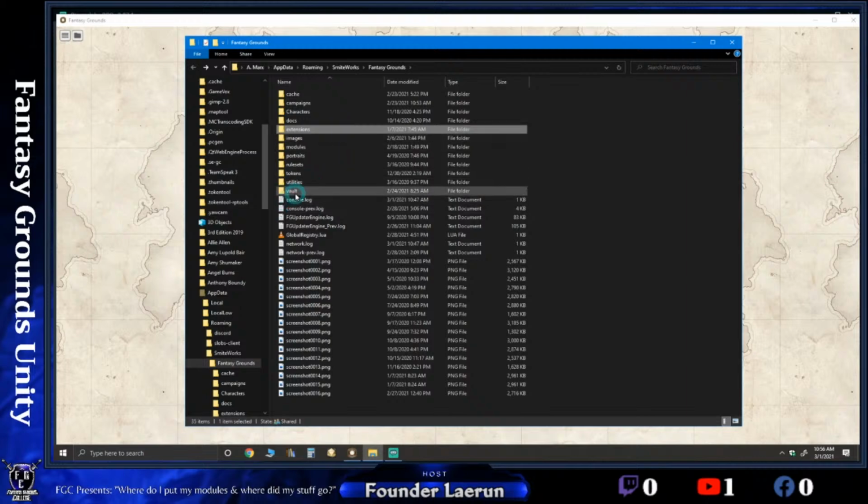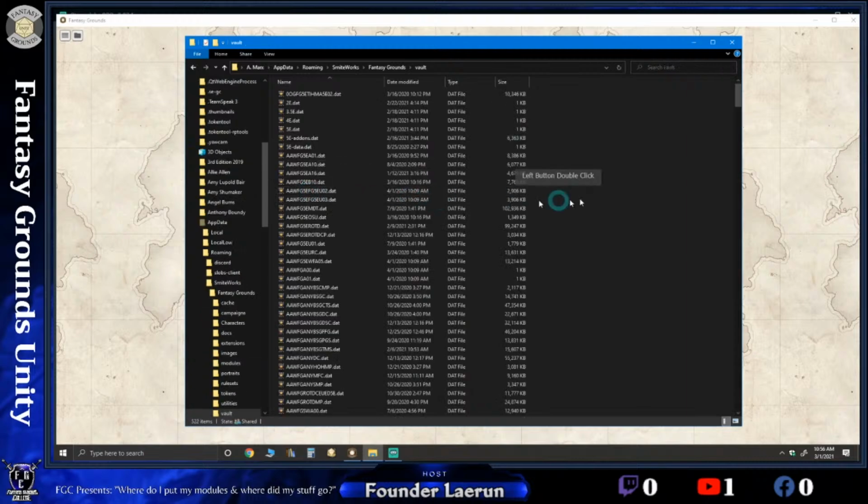The vault folder is where all of your official content gets downloaded to. The vault folder is basically a collection of encrypted DAT files. Those are what are actually downloaded from the store when you buy things from Fantasy Grounds, the store. So basically, when you download stuff, it goes into this folder. Now, occasionally you'll have to delete a DAT file and re-download it if it gets corrupted. But for the most part, leave that stuff alone.